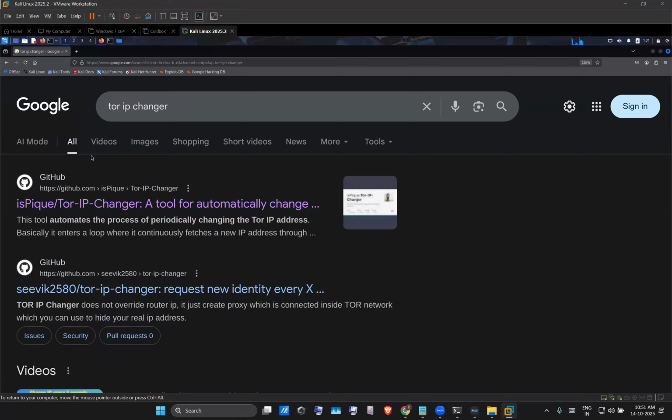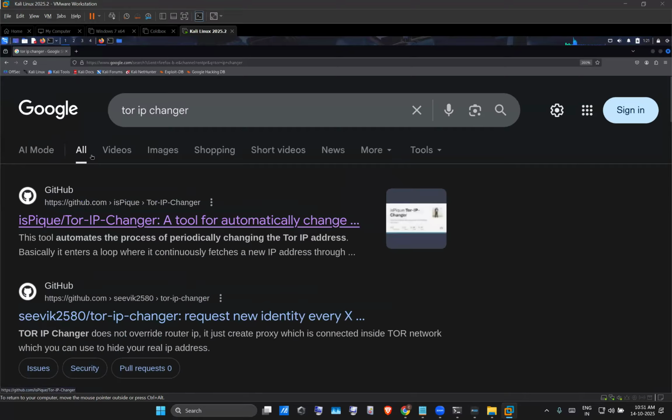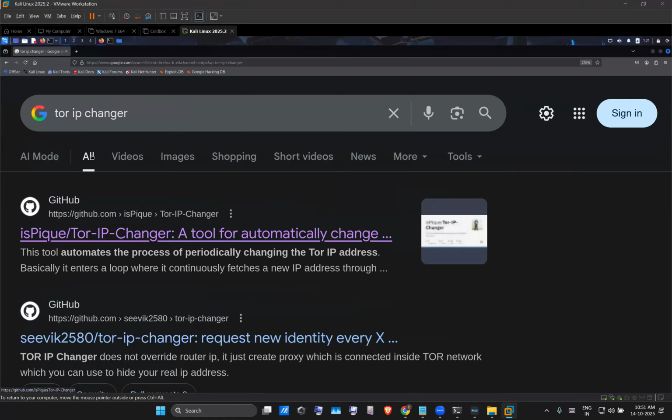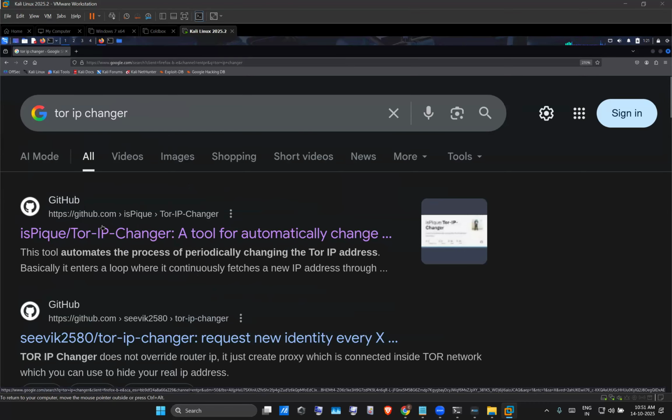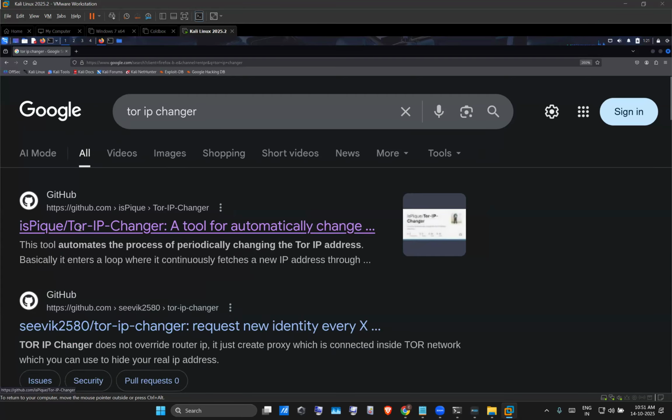Tor IP changer. It's already mentioned. Tor IP changer, you have to search. Okay, you have to search this thing, Tor IP changer, and see in the GitHub. Why do we use the GitHub?